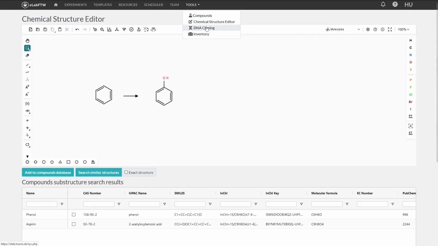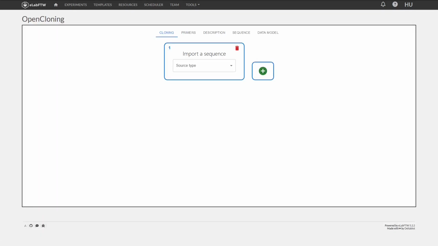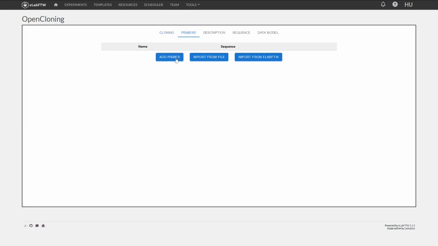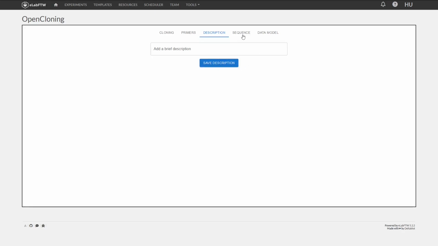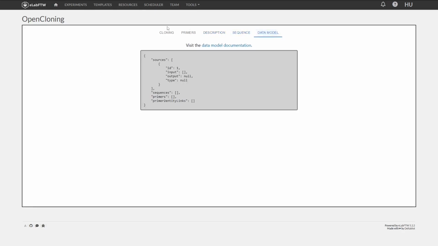This new version of eLabFTW features Open Cloning, a powerful open-source tool developed by Manuel Lara Ramirez. It helps you design and document cloning workflows, including methods like Gibson and Golden Gate. You can import sequences from AddGene or NCBI, or load your own files, and it connects seamlessly with your eLabFTW resources. This integration will be covered in a separate video to give you a more detailed look.